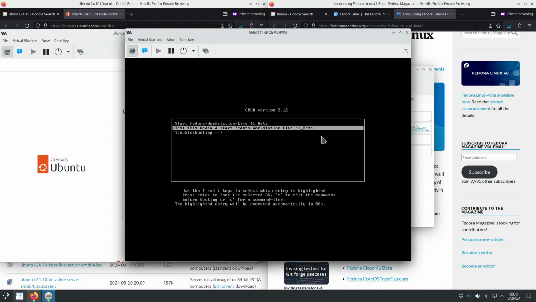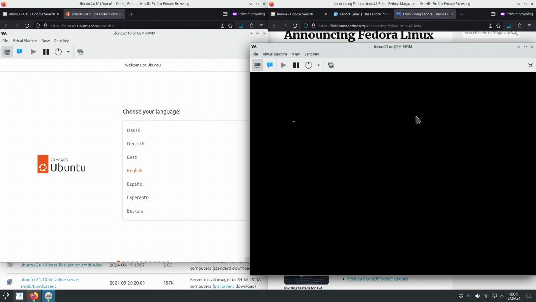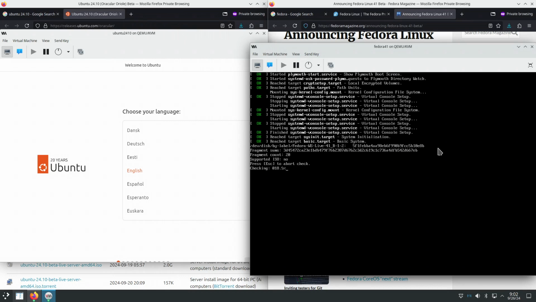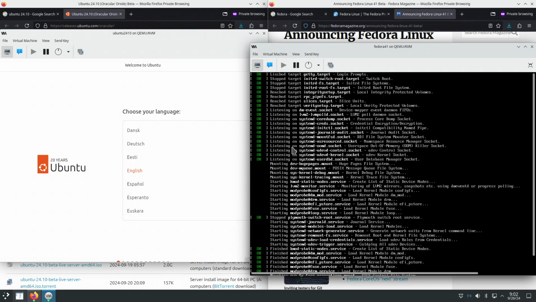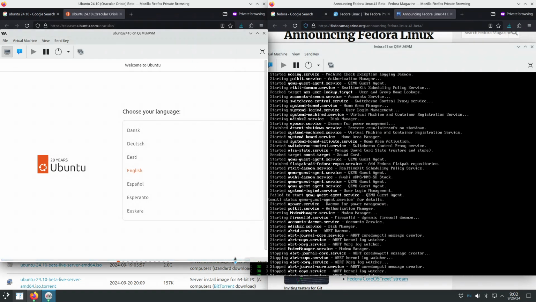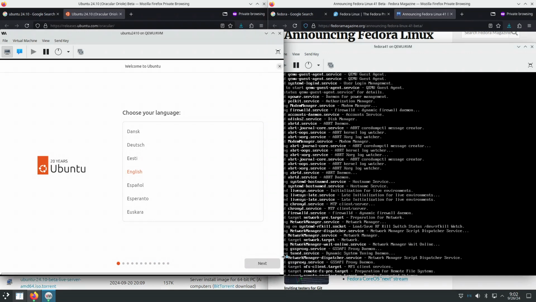Start Fedora workstation or test the media and then start. Testing the media should be fast, so let's go with the default option, which is the second option here. We're booting from the ISO. It's checking that the ISO is correct by checking that what's inside the CD-ROM drive is correct, which is a nice touch, and it's fast enough. Let's resize the QEMU Virtual Manager windows.